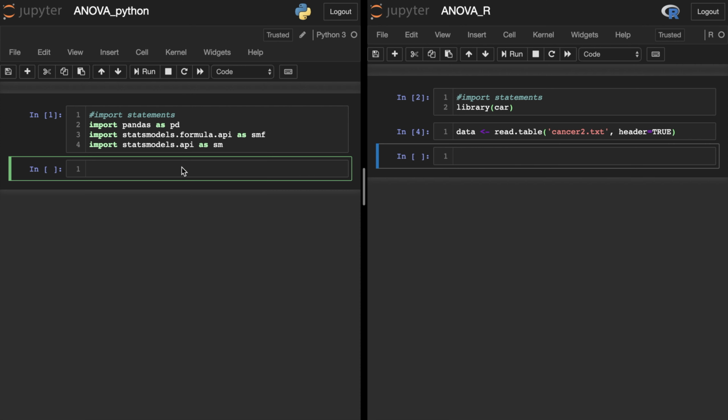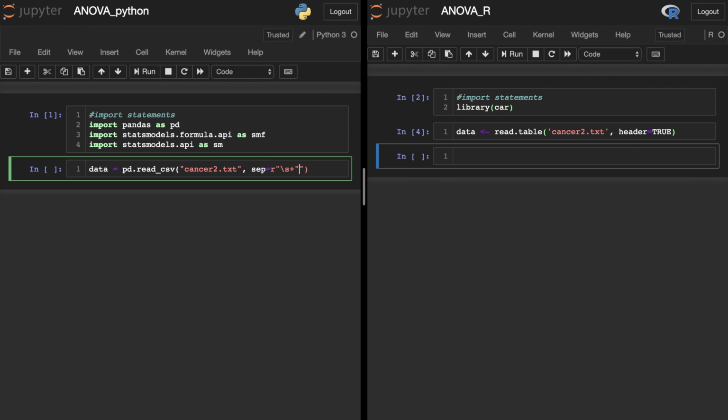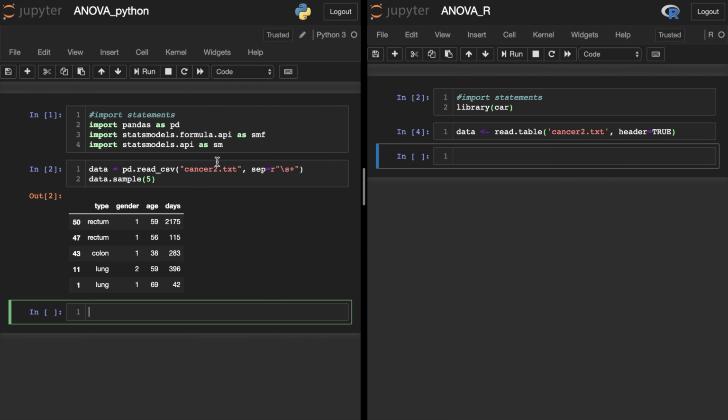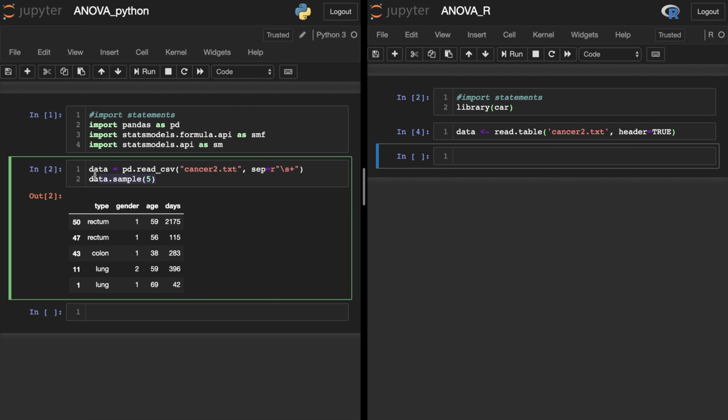Now in Python, we will use pandas to read in the txt file. We'll use read_csv to do this. In order to get it to separate by space, we will use a regular expression, \s+. And pandas will automatically make the first row a header. Let's go ahead and see what that looks like. And then let's get rid of that.